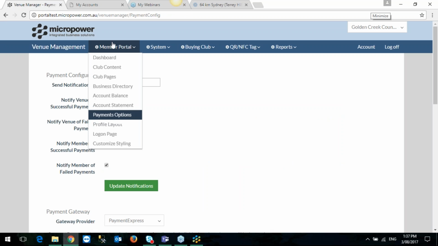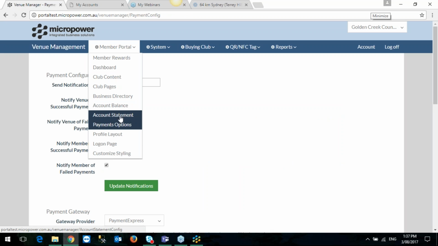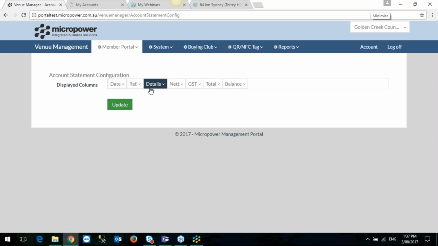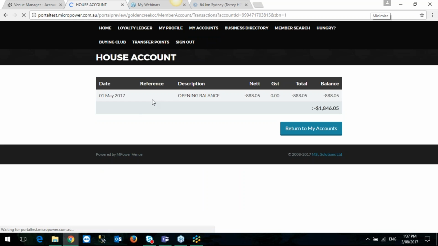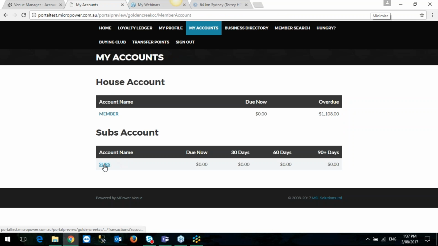Back into Venue Manager. The other portion, there's three bits about the payments, about the account statements. If we go back into account statement, these are the columns that the member will see when they go into their My Accounts and click into the account to have a look at the transactions. So our first page here is a summary page. Now we can see all the transactions. And I'll just return to My Accounts. I'll go into the subs account.